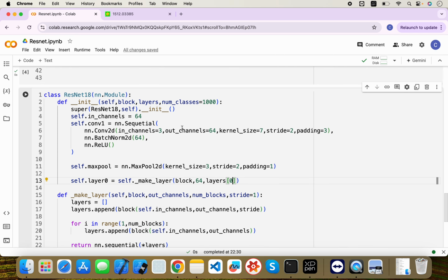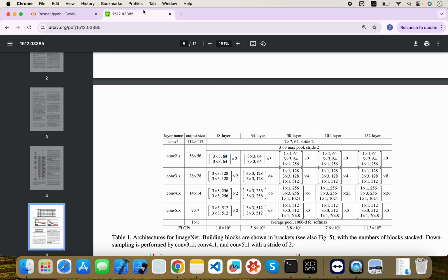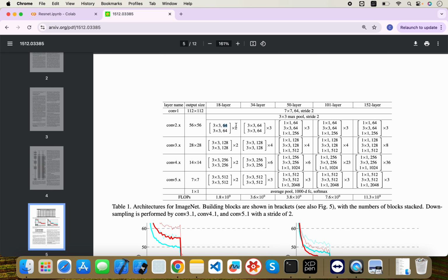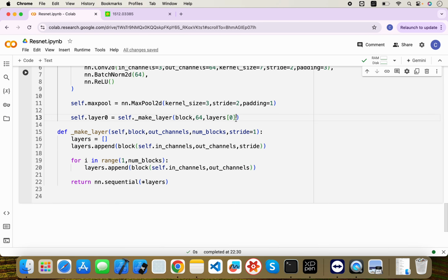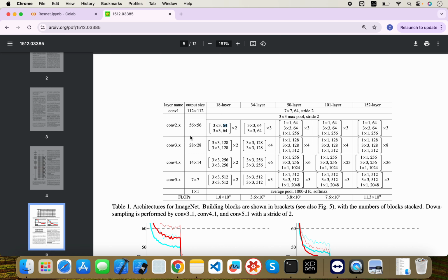It would be 64, and layers would be layers[0]. So we are passing here the layers list, which in our case, when we are creating ResNet 18, will be 2, 2, 2, 2, right? So let's say here layers[0] contains 2 blocks. Basically we need to build 2 residual blocks. And stride will be 1. So here we are not changing the shape.